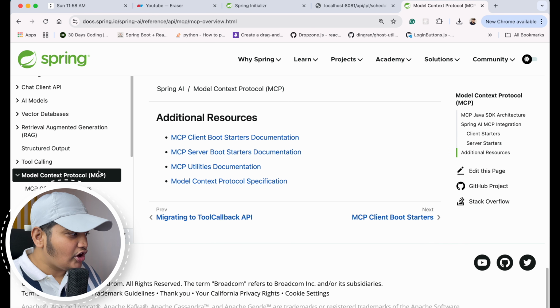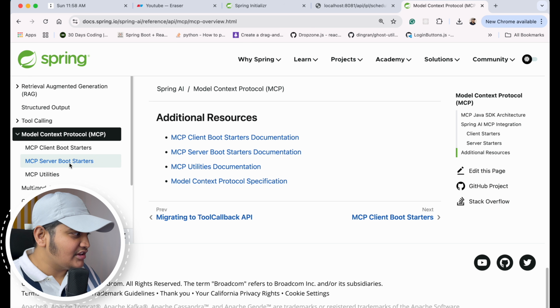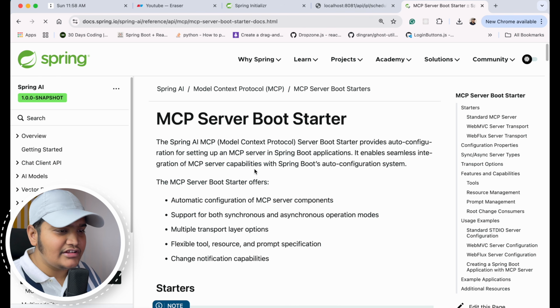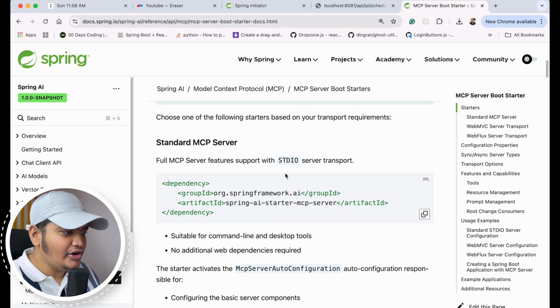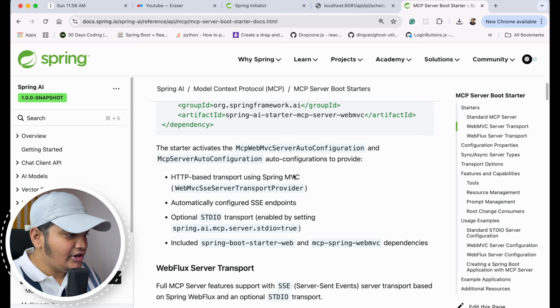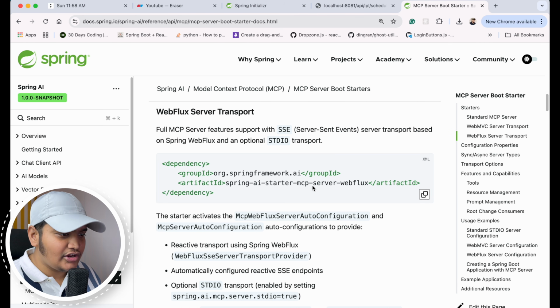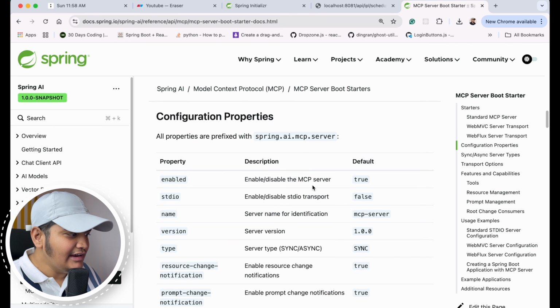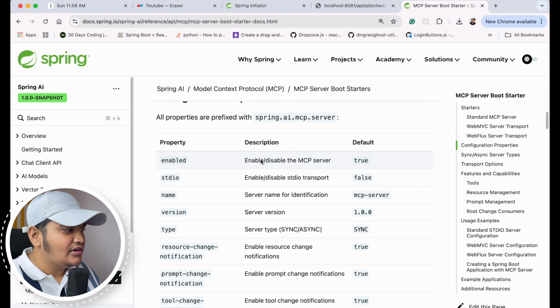So this is all the documentation. If I go to MCP Server boot starters, this is the one that we are implementing. You just add the dependency, and you need to scroll down here, where we add any of the three dependencies, and these are the properties. So what are the properties? These are the things that we need to set to make sure our application works.